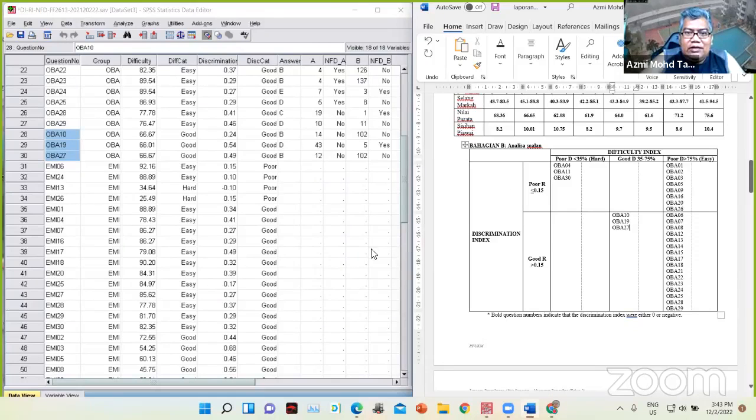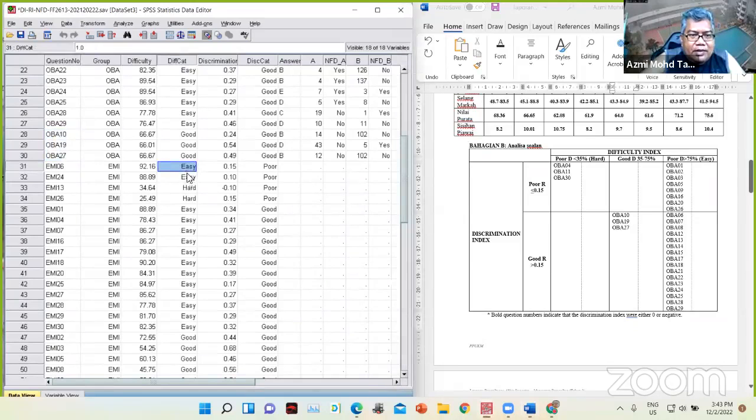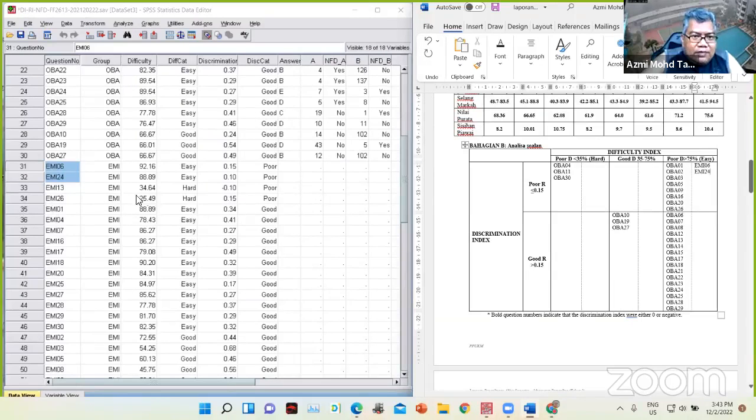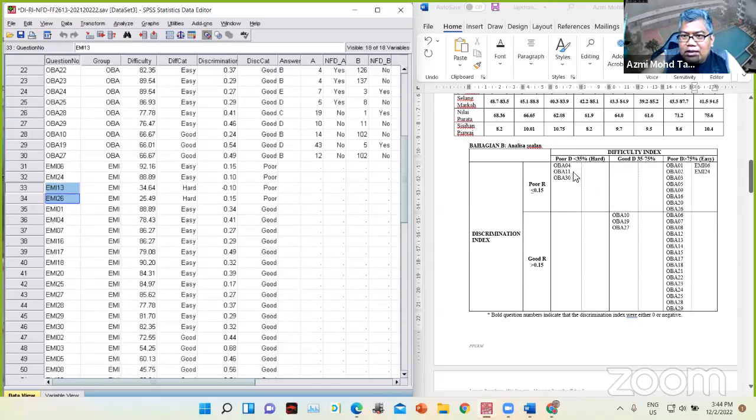So now just to complete the whole thing. For the EMI, we have this poor and easy. Poor and easy, there's only 2. Copy. Right click, paste. Then for the poor and hard, there's only 2.